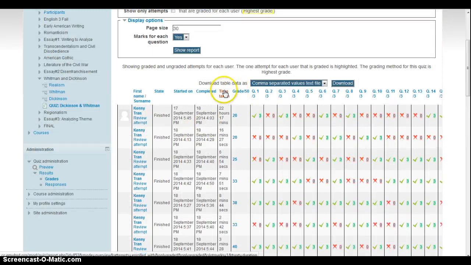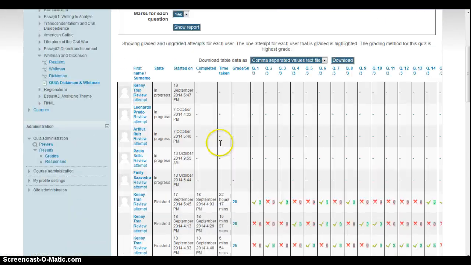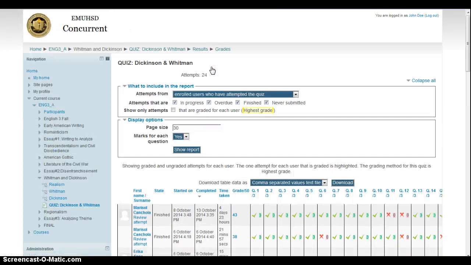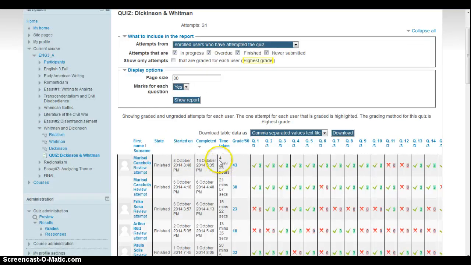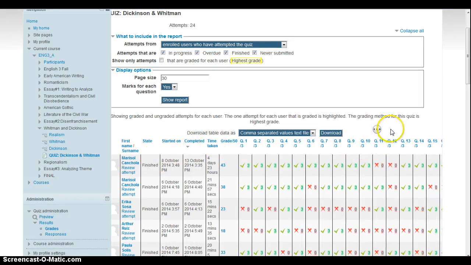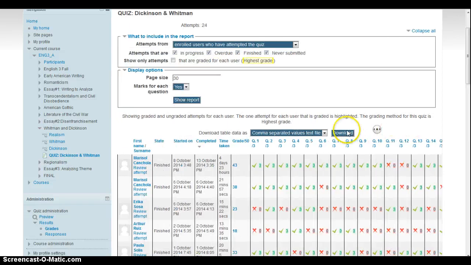You can sort by time taken or completed. So if I click on completed, and I'll click it one more time to sort the other way. On the top now is the most recent one. So this is obviously Marisol, the girl I was referring to. And as you can see, you can scroll around and see how she did on each particular question.